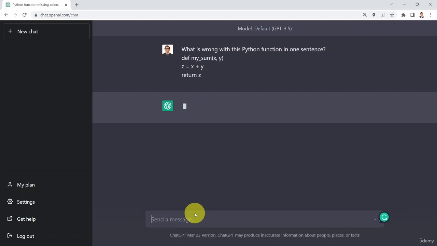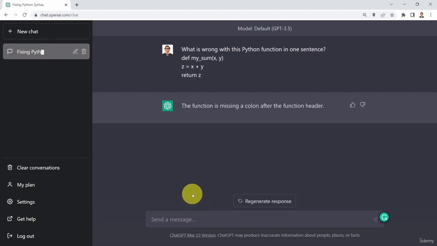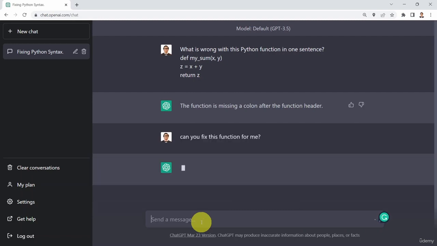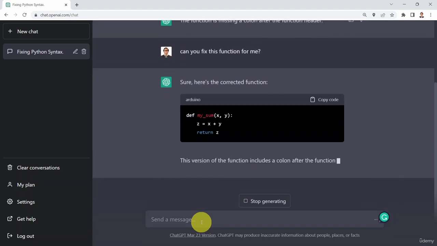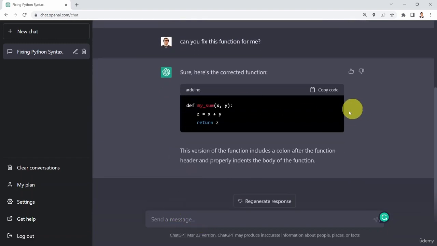So if you press enter, here we go. It's going to tell you, well, the function is missing a colon in the function header. So you can simply say, can you fix this function for me? And here we go. Pretty incredible. It tells you, here is the correct function. Simply, it added the colon at the end. You will also notice that there is an indentation, or white space, that has been added as well. And that's simply a proper function. You can just go ahead, copy that code, and use it in your code.